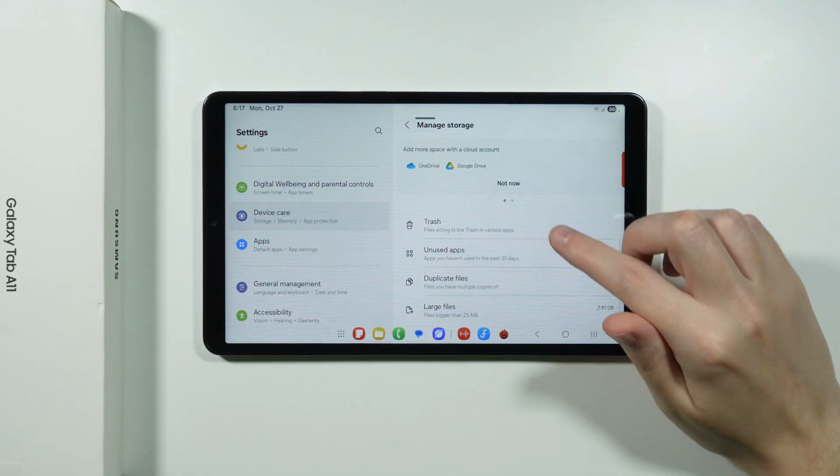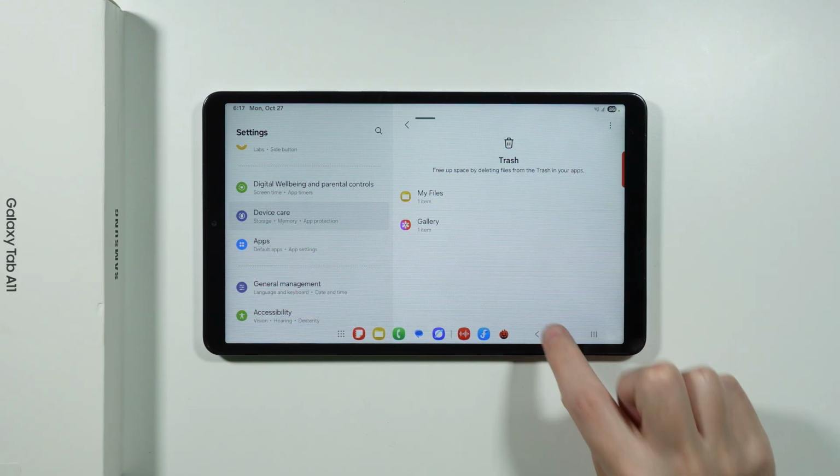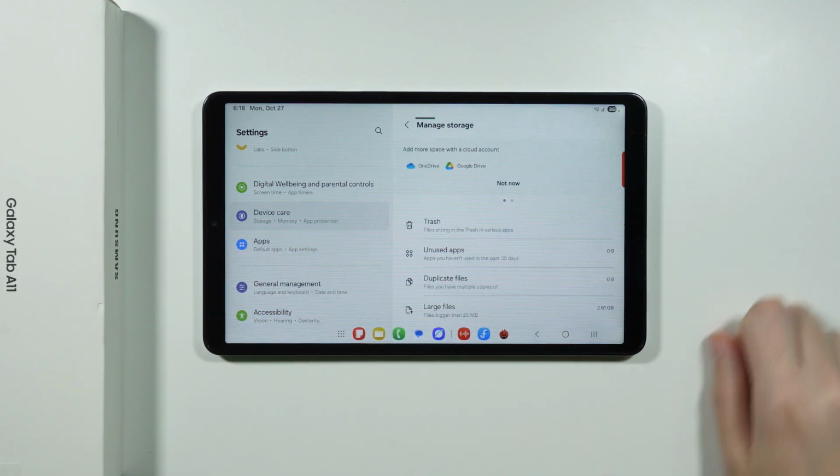If you scroll down, we can also find trash. So of course, if you delete something, you have 30 days to recover or delete permanently. After those 30 days, these files will be removed immediately. So if you just removed something, you might notice that the space is still occupied. In that case, you want to go to trash and remove it permanently.